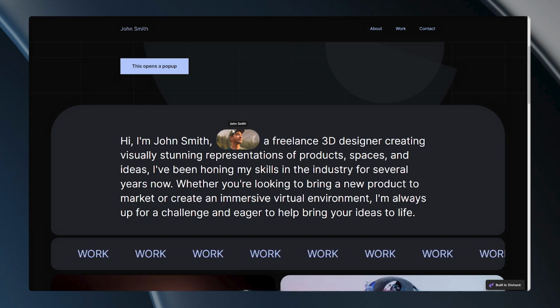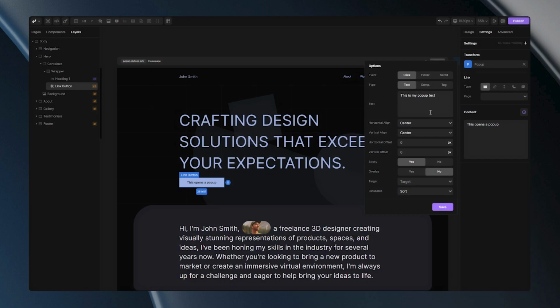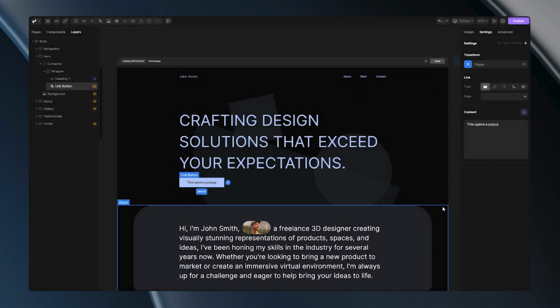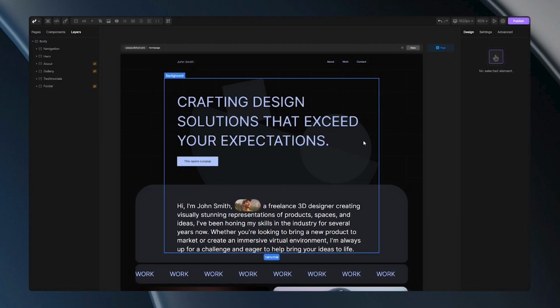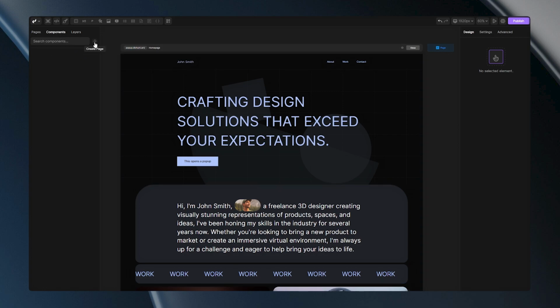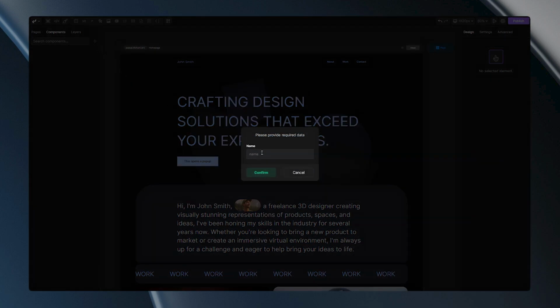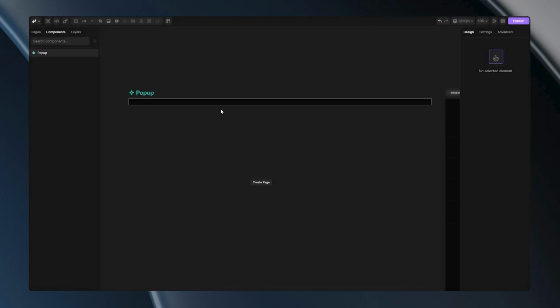I showed you how you can make a simple pop-up with only a text, but let's make something a little bit more complex now. Let's make a structure which you can manually control. For this example, we will need to make a component. Now, how can you make a component? Let's go to the components layer and click on this plus here. Let's name our component Popup. When I hit confirm button, my component will be created and ready to edit.